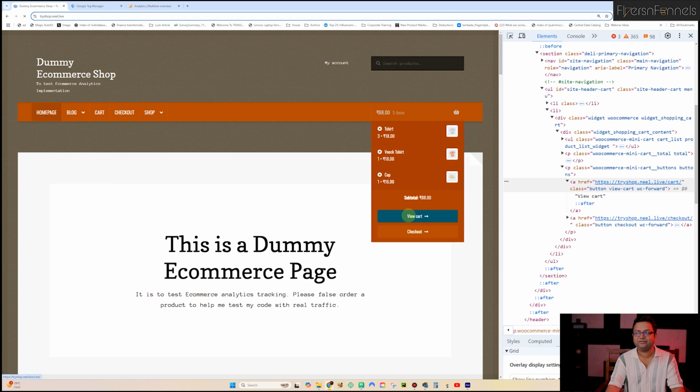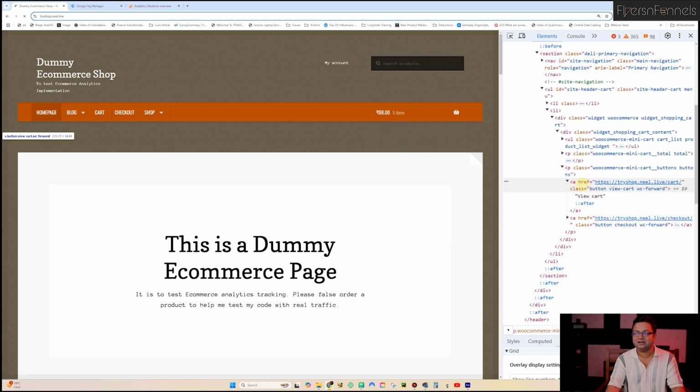So how to uniquely identify? The elements of this button are going to help us uniquely identify it. Elements and attributes. In this case, the attribute that I found interesting was the class, right? The class view-cart, button, and wc-forward. This looks interesting to me, okay? But let's see if it is really useful.